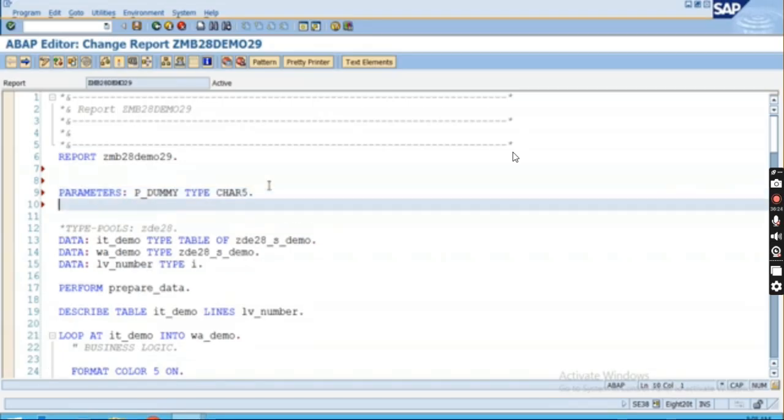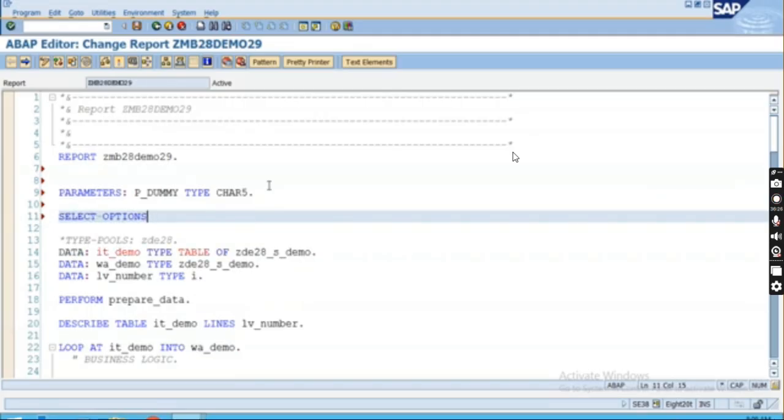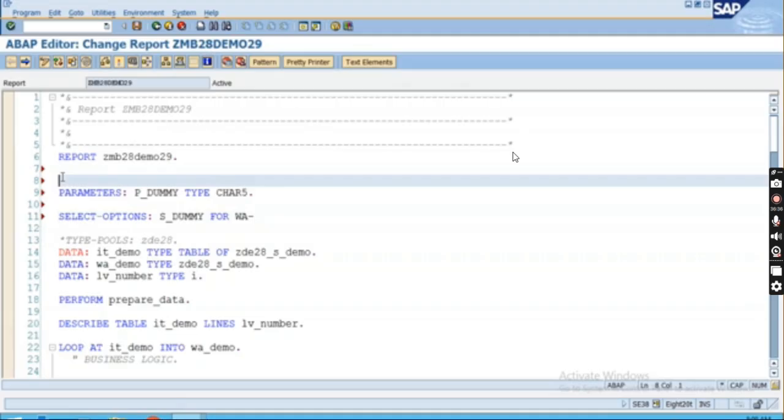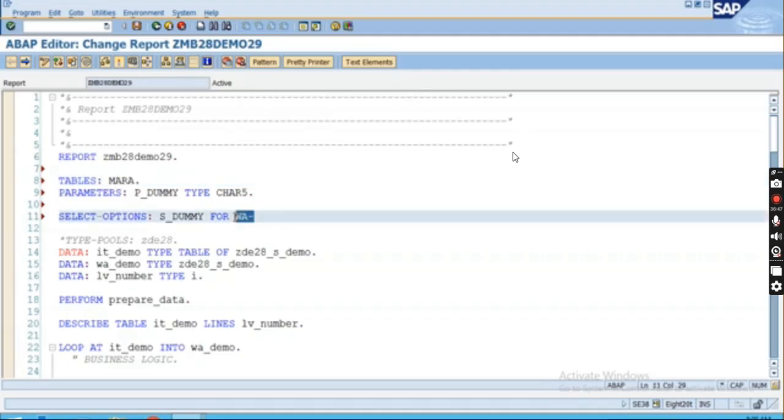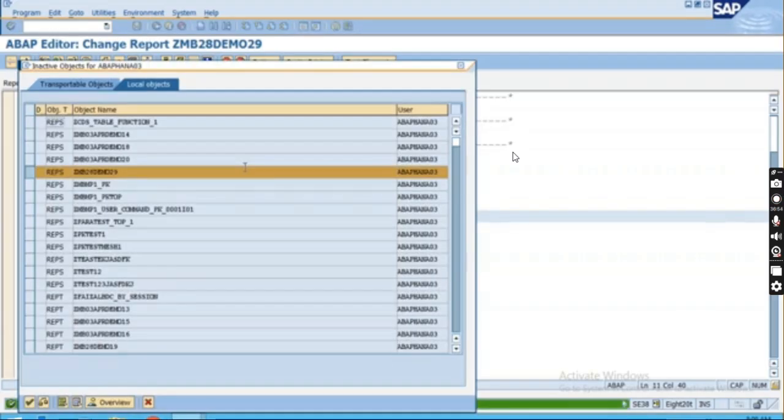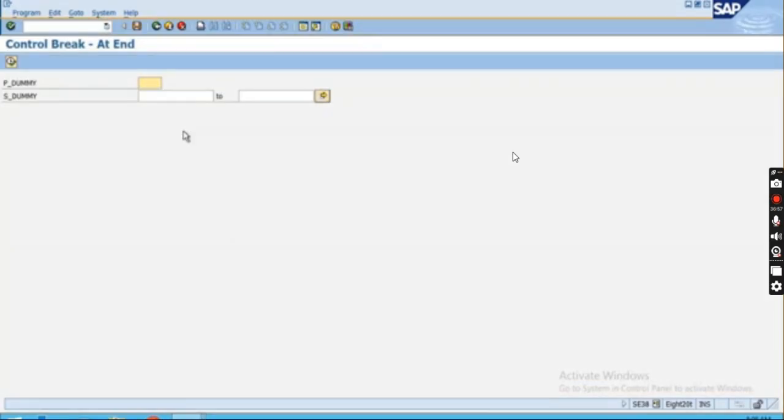This is a parameter we are having, or we have a select option, s_dummy. This is also dummy, type work area hyphen. So you have to define one work area using the tables command, right? So this Mara table will now be like a work area. So I will use this Mara-matnr. Pretty printer, check the syntax, activate this one, press F8.